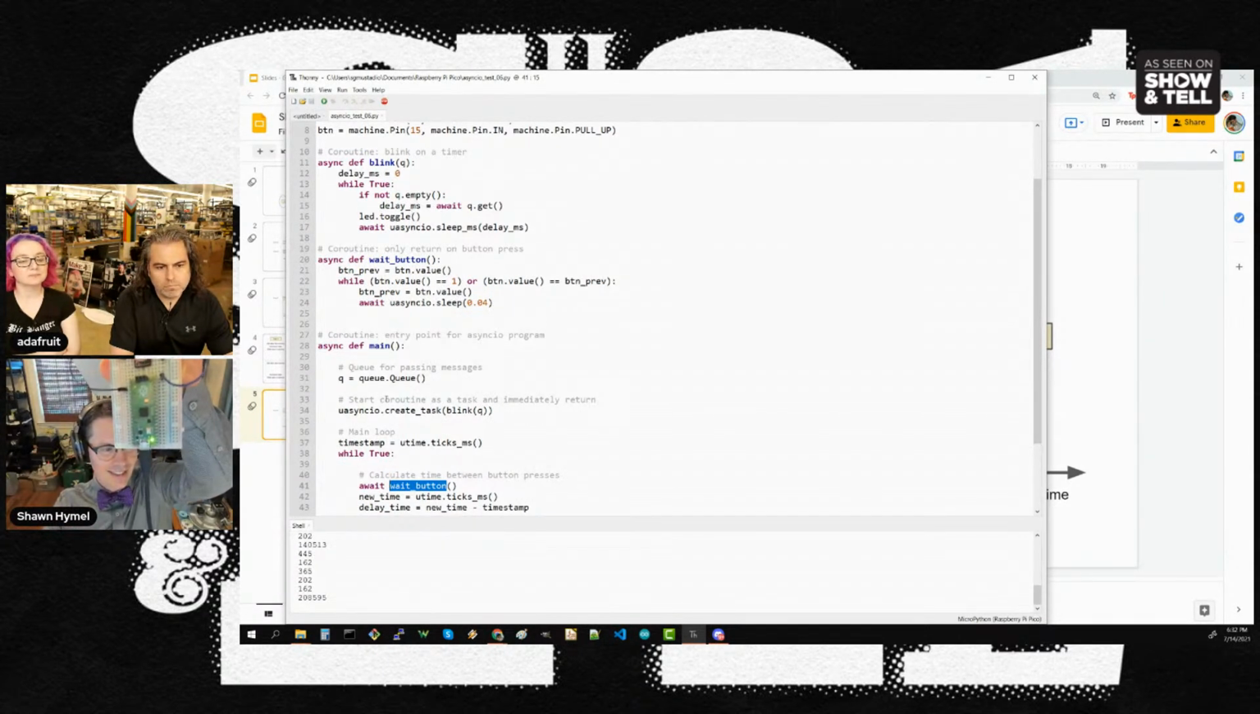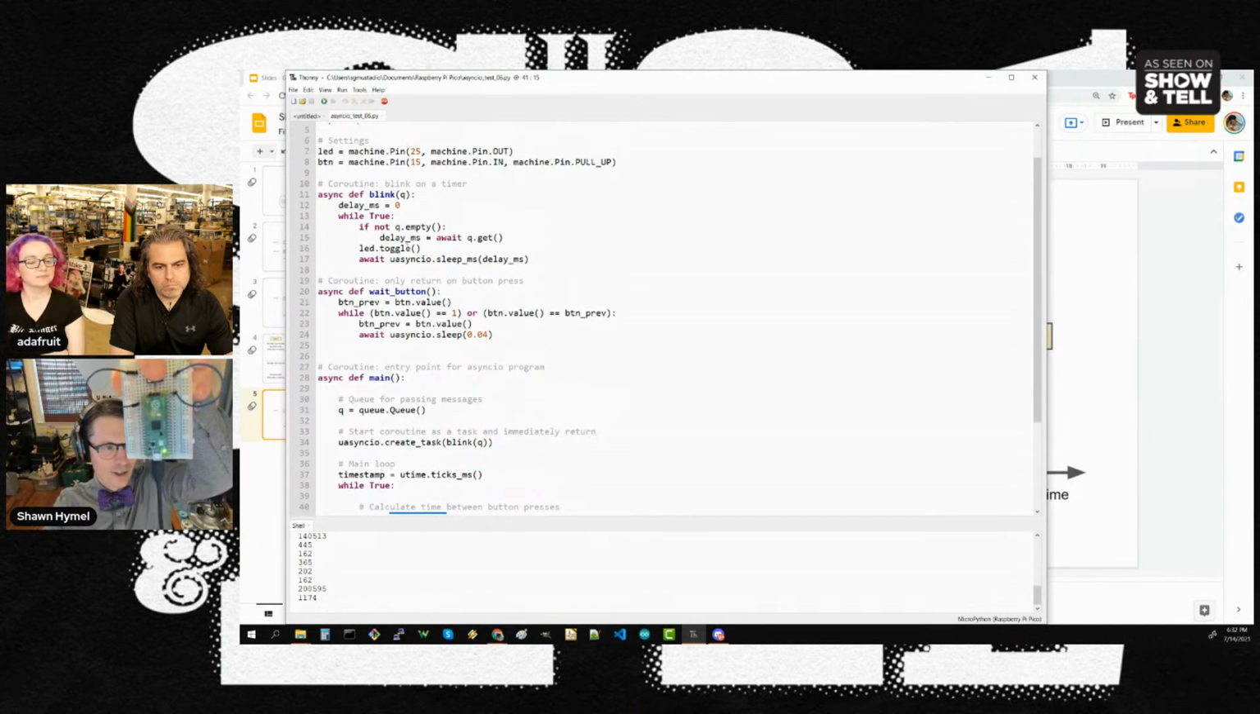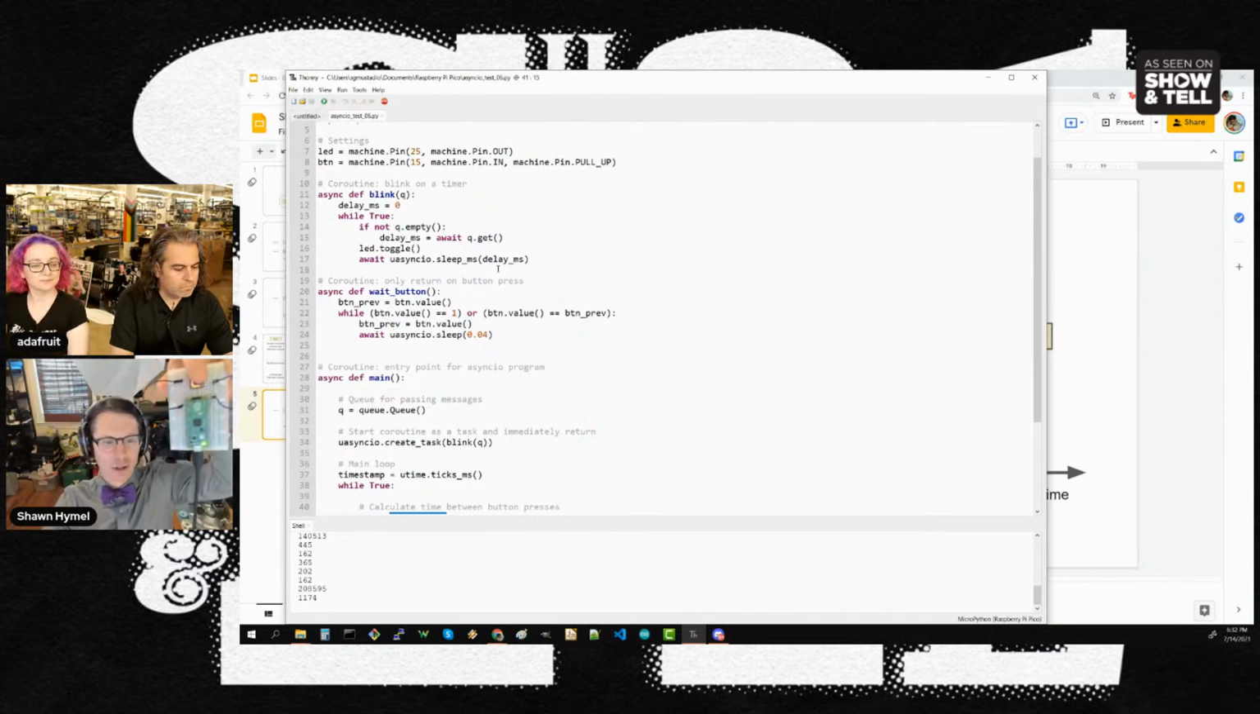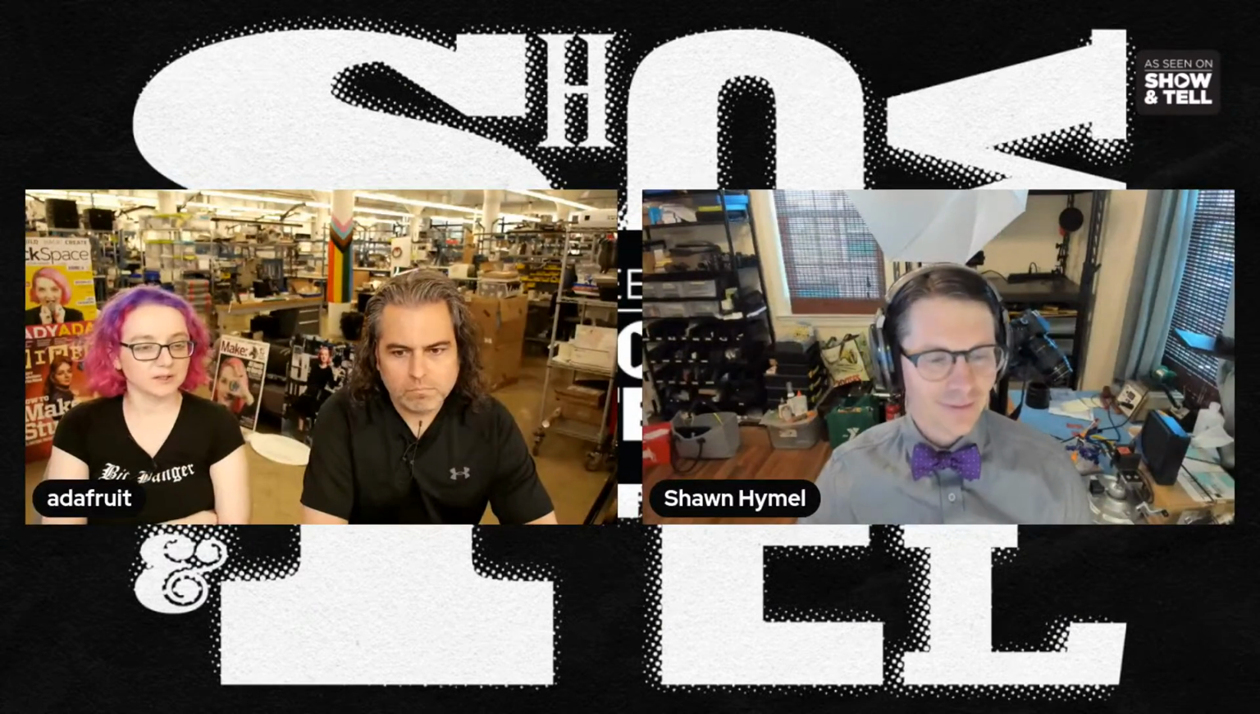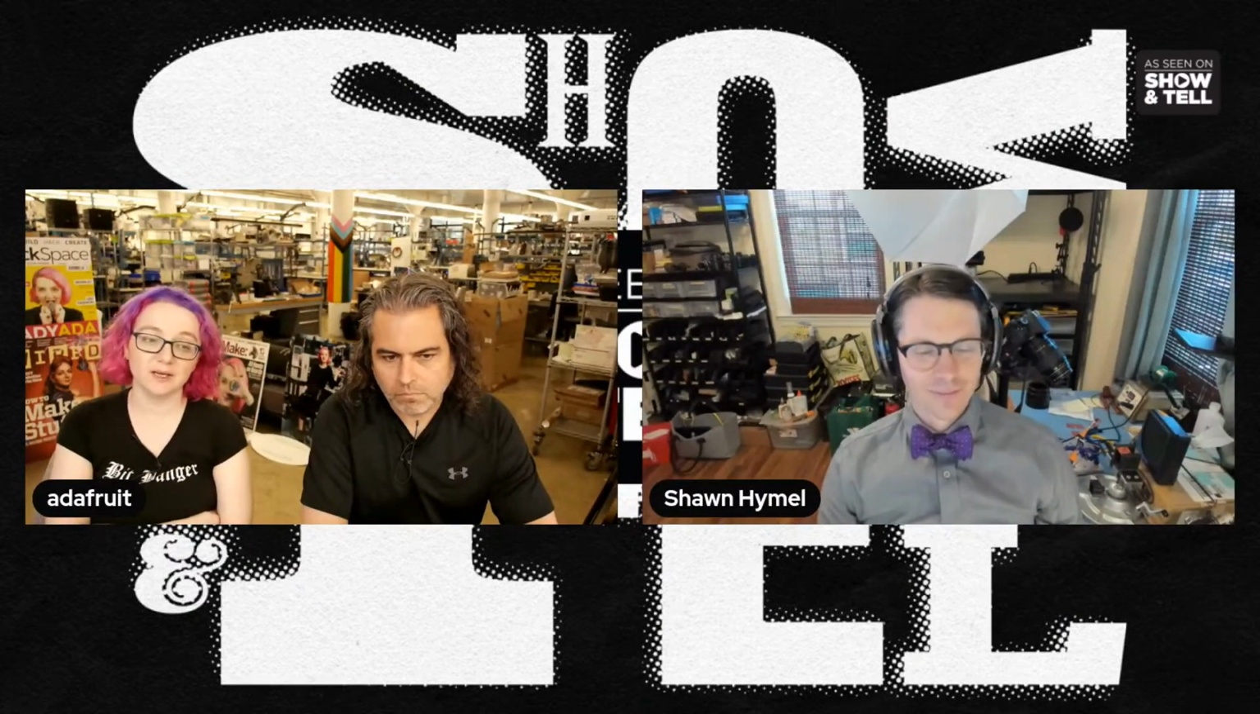And when I press the button, it's using a queue. It times how long it takes me between button presses, sends that over to this task up here, and then updates the delay function. So it's just kind of a silly demo to show how to run multiple tasks at the same time using Python. And I'm going to stop sharing. I like the demo. It's straightforward, and it shows input and output. So I think it's a very nice demo.